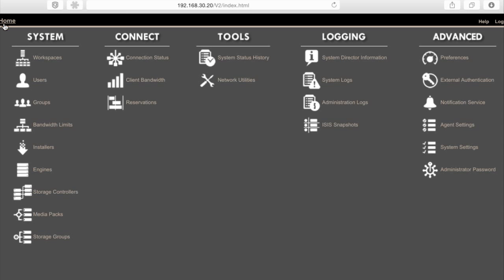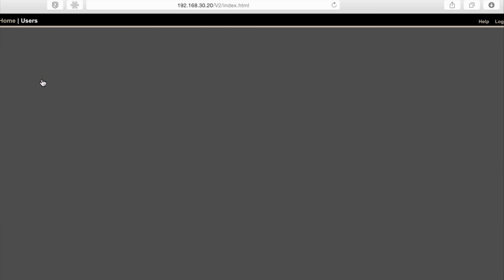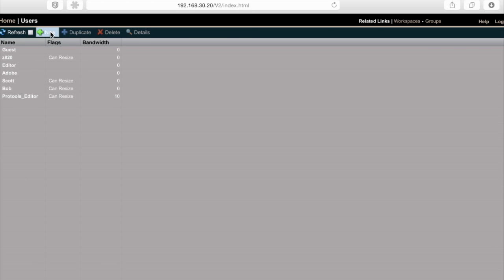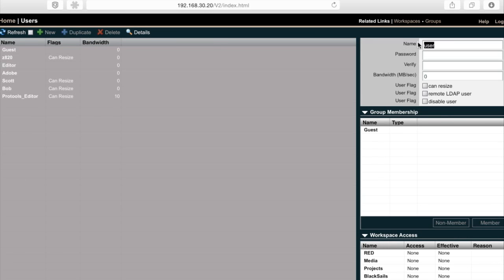Now let's move on to users. The ISIS 1000 can have 5,600 individual user accounts. There's actually no reason that everyone can't have their own account. I'm going to make a couple users. The first is going to be a trusted assistant editor. So I'm going to select Users, New, and type a name and password.